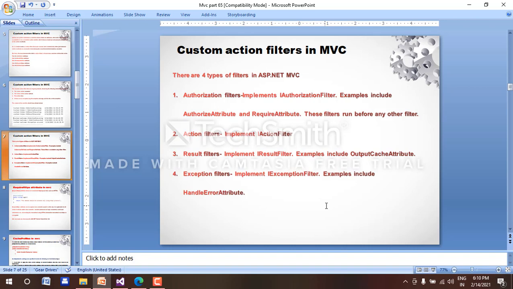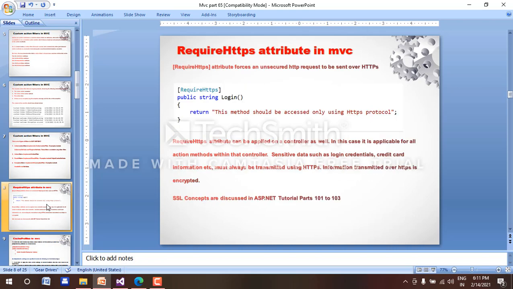Action filters implement IActionFilter. When any method is processing, you use IActionFilter. Result filters implement IResultFilter, and an example of a result filter is the OutputCache attribute. Exception filters implement IExceptionFilter, and an example is the HandleError attribute. Okay, so let's start.